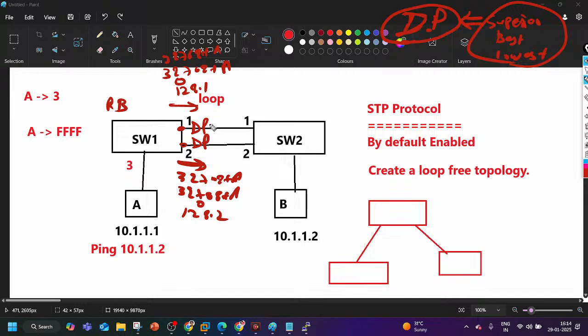DP. And you know the status of DP port is forwarding. Correct? Now see the definition of RP port. The port which receives the superior BPDU is called RP port.